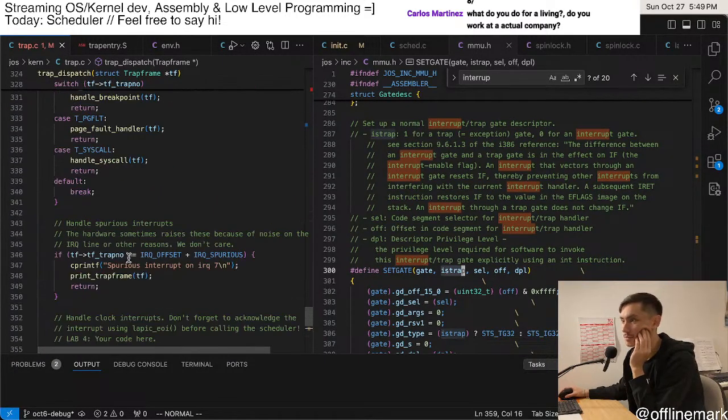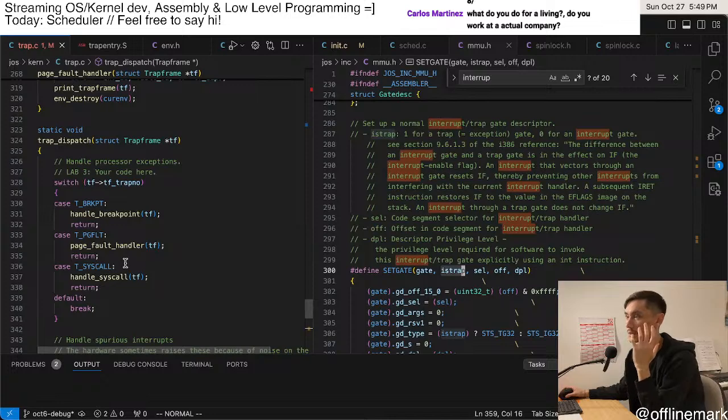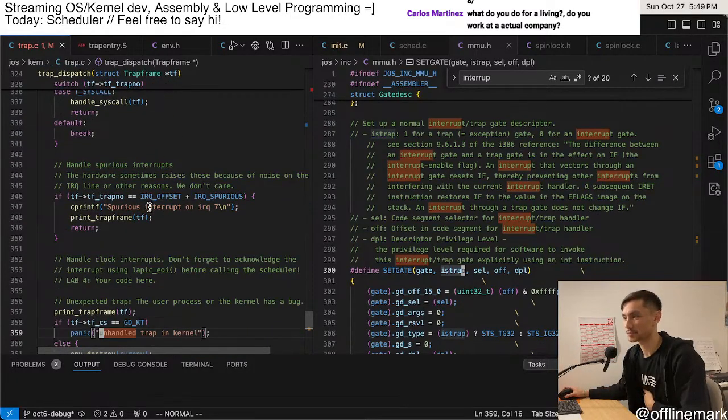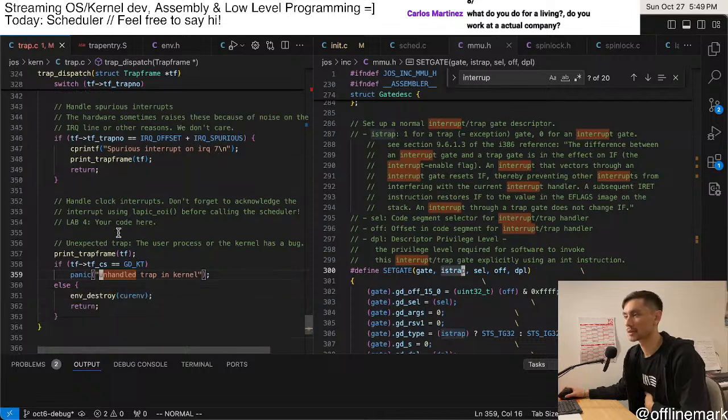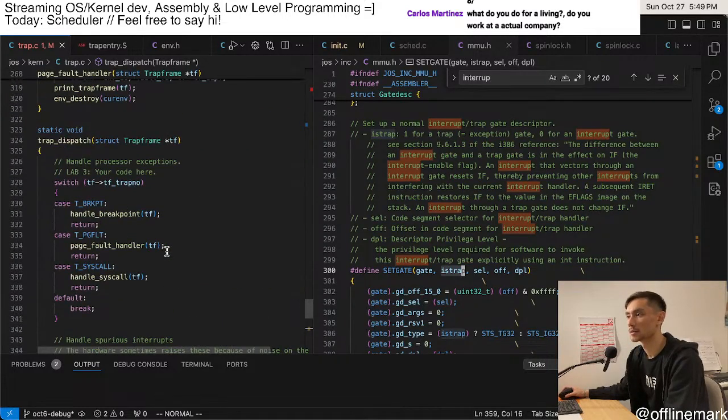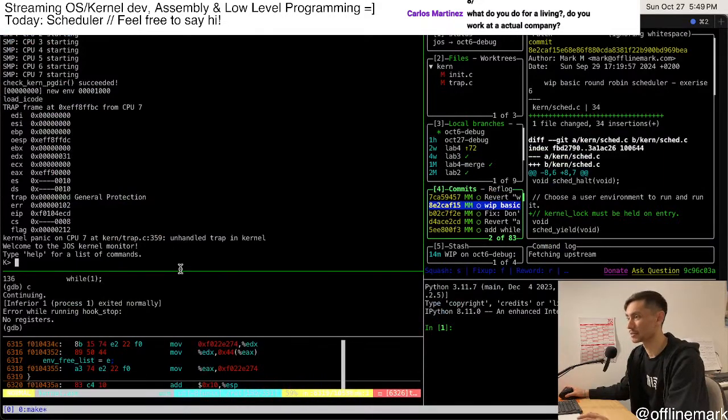That means an interrupt or trap happened. We did not handle it. And it did not come from user mode. It came from kernel mode. And apparently it was a GP fault.